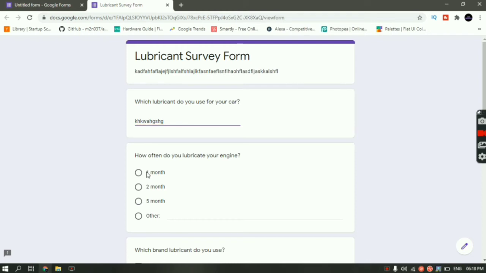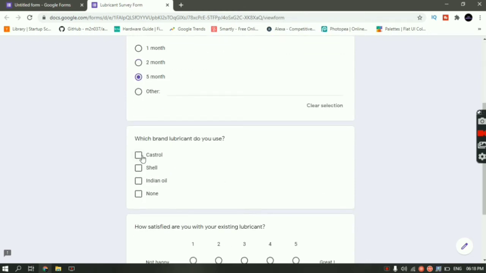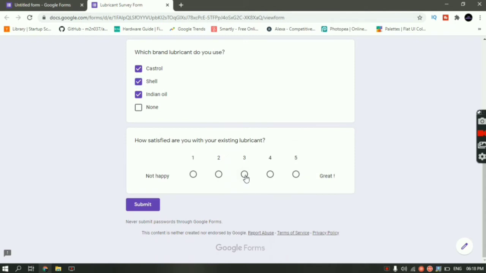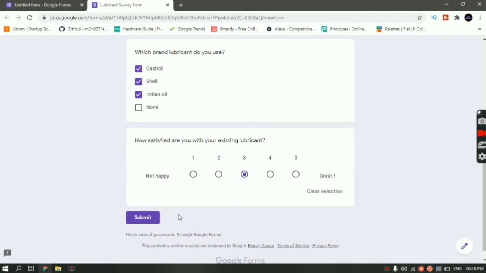Then there are these radio buttons on which I can add my answer. Then there's the third question which has check boxes, so I can select multiple answers. Then there's the scale on which I can rate how happy I am. And as you can see over here, there is this submit button. Once I click on submit, my response will be submitted.